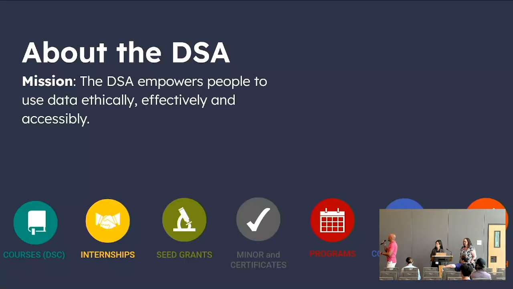But the DSA wants everyone, the idea was that all of the colleges across the university have access to data science and see the value in data science, whether it is the intuitive groups like School of Business, School of Engineering, but also College of Humanities and Social Sciences, CHASS, right.